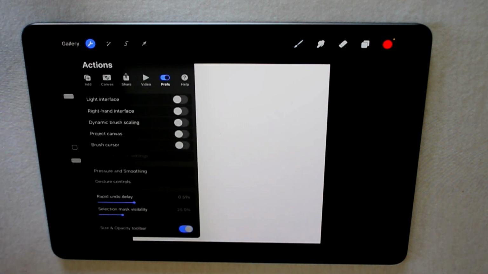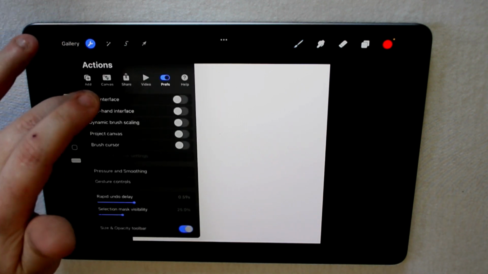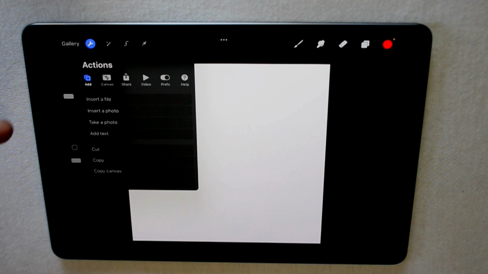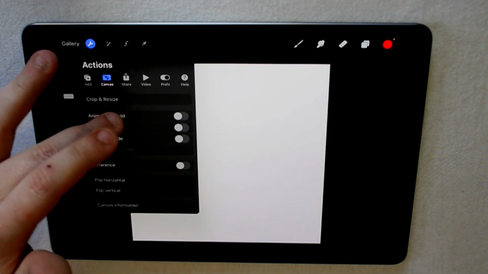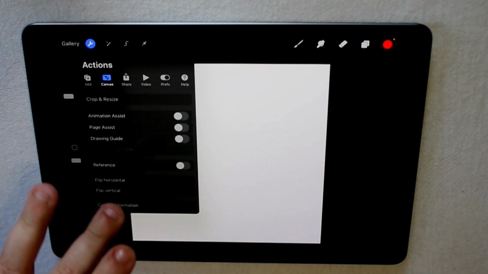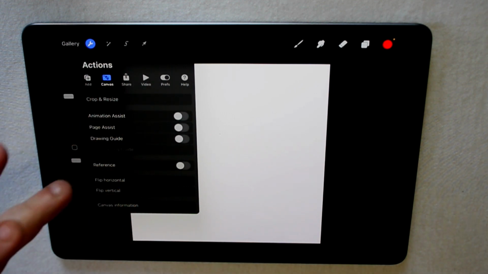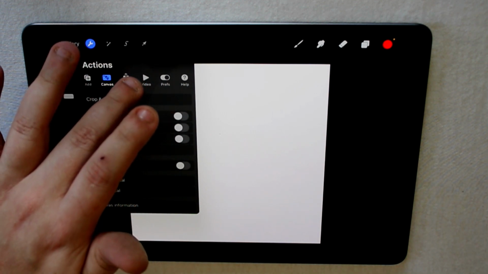Right here you've got your actions menu. You can come in here and import new art, add text options in here. You can crop and resize your canvas. There's various different options in here, flipping your artwork, etc.